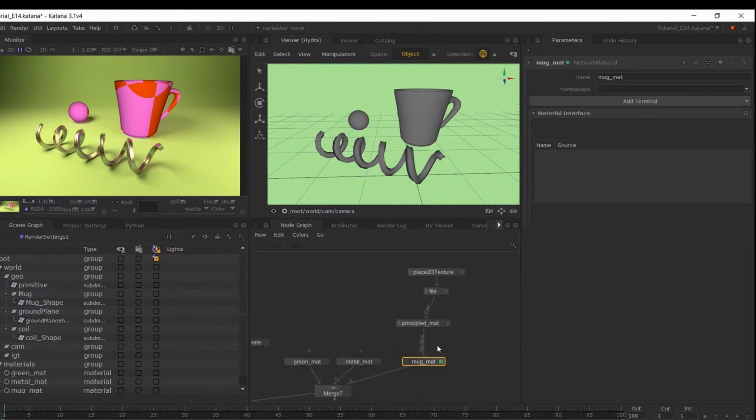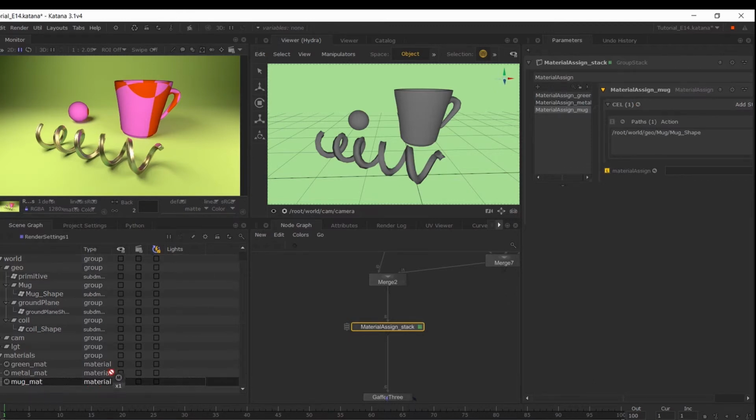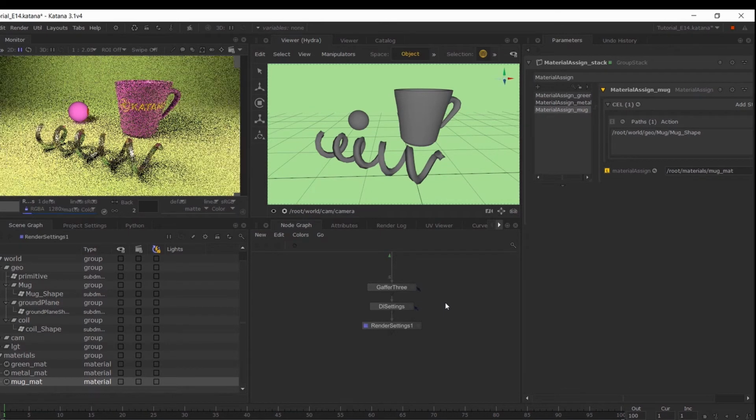If I then assign my material to my geometry, I'm going to create a new material, assign in the stack and do _mug. Then I'm going to middle mouse button drag my mug shape into this slot and then middle mouse button drag my mug material over here. So if I send off a quick preview render, our textured shader is now assigned to the geometry.